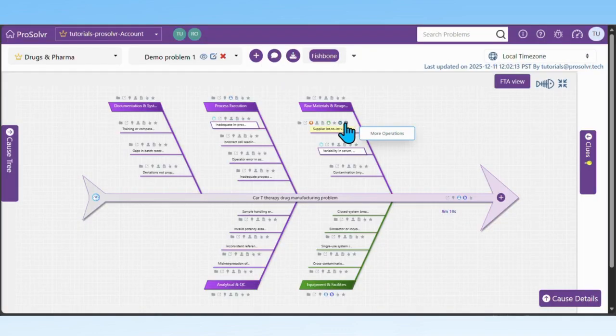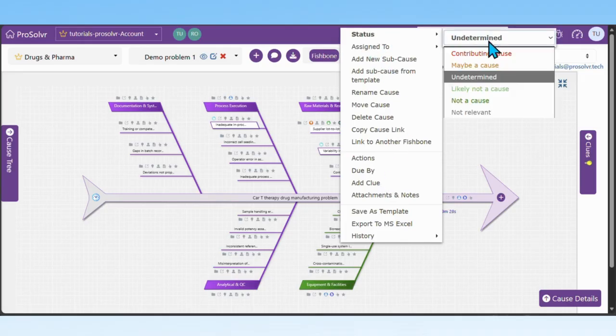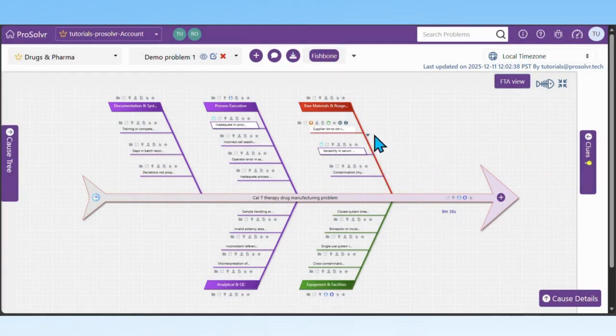Once I confirm this is a contributing cause, I can mark it accordingly. By opening the menu either through the icon or by right-clicking, I can change the status to contributing cause, which would color it red. The system asks about clues, and since I've already added one, I'll proceed. The red highlight then propagates upward through the branch, showing that we've identified a significant cause in that area.